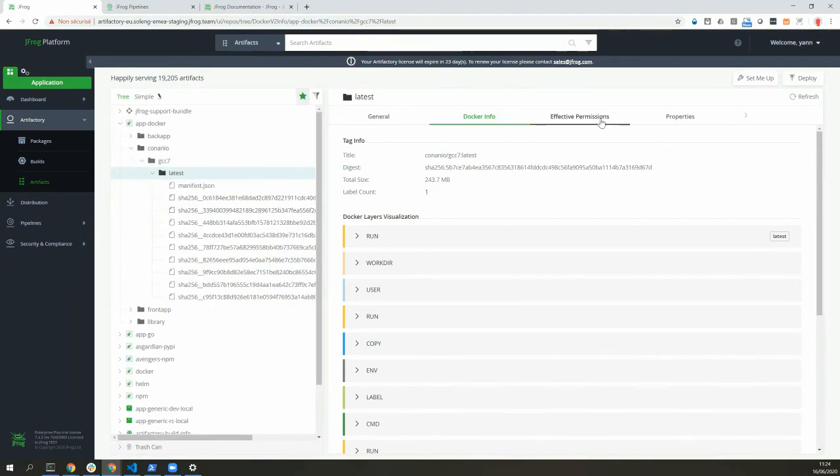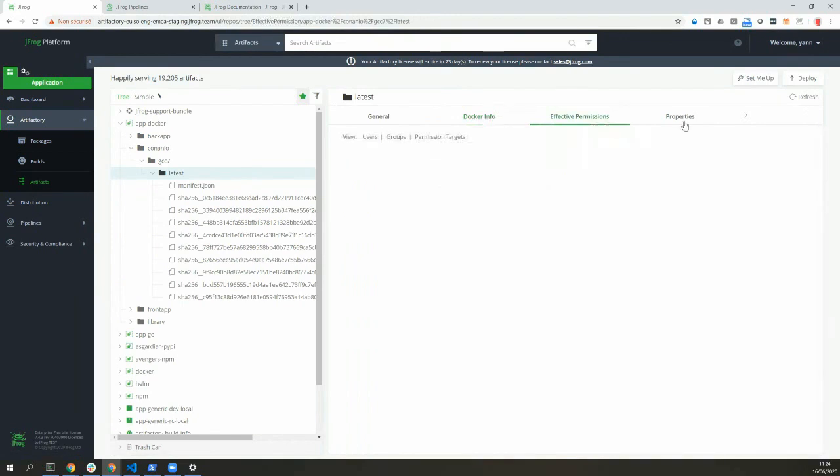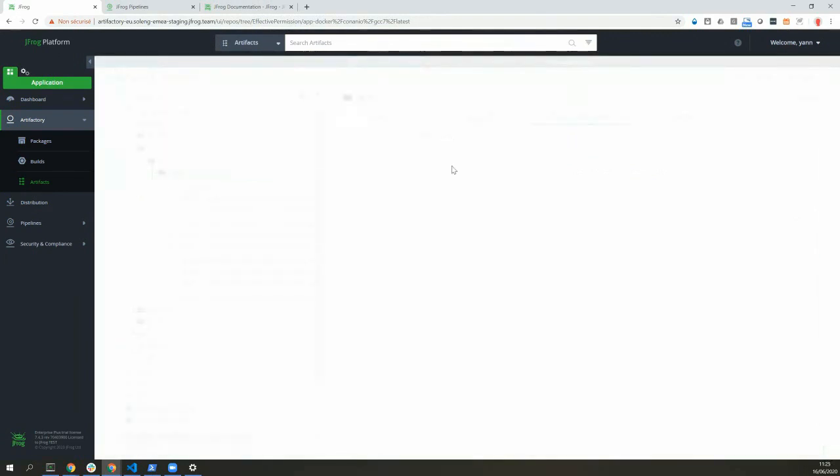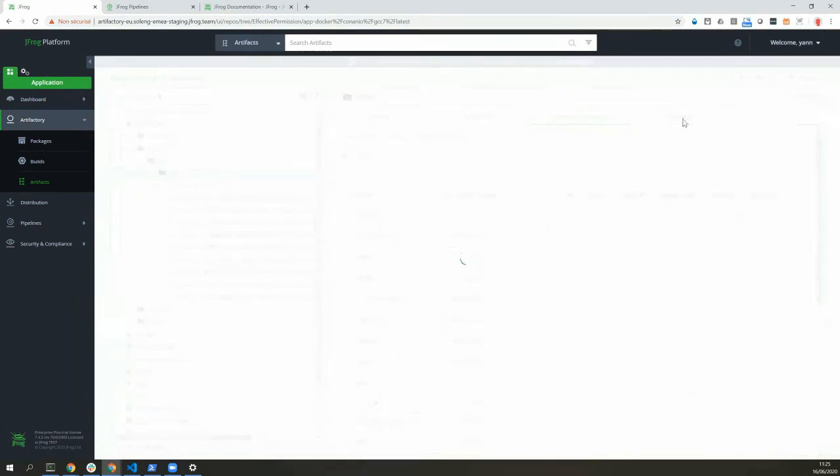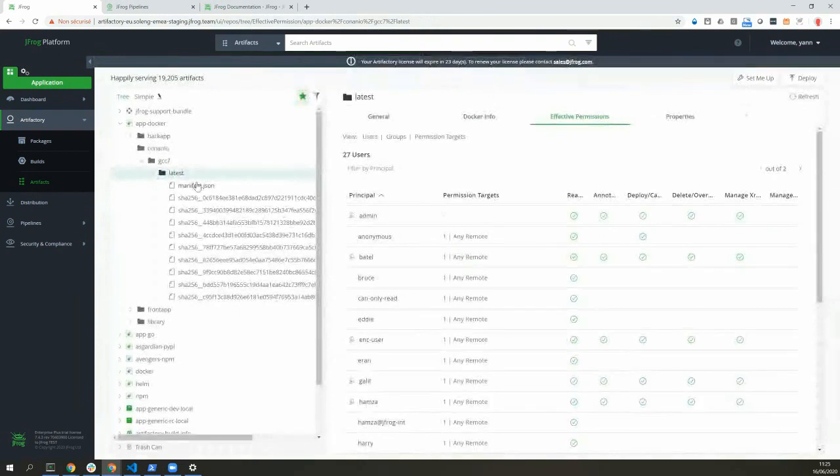Same, general tab, effective permissions. If I go to the properties here, actually, sorry, before I click, I think I've got some issues on the network, so bear with me. This is the property that I want to click on. Yeah, that's the demo effect. Just need to wait. Okay, whatever, I will just click here.